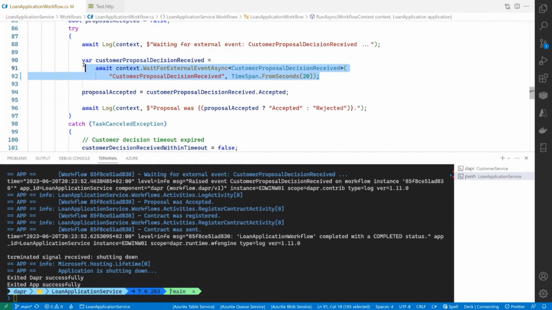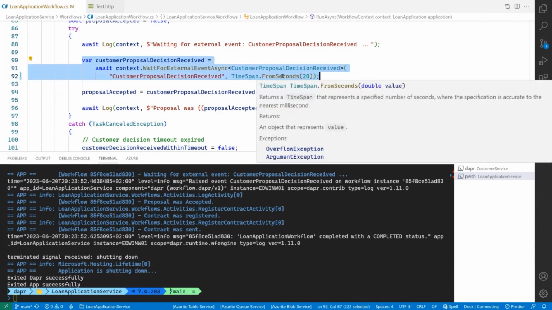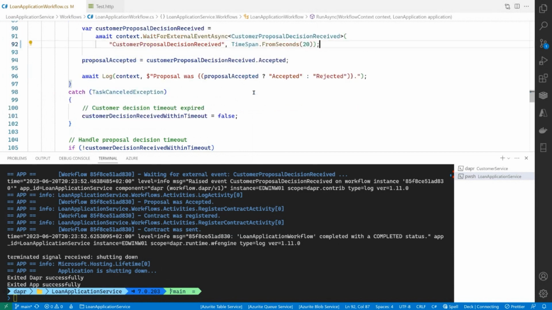So I've changed this. And now we have to look at what happens when this timeout occurs. Well, once you start waiting for this external event and you've specified a time span and the time span expires, then a task canceled exception will be thrown. And you can use this mechanism to handle this timeout. So actually, this is going to be skipped. This is going to be basically interrupted. And then this flow will start. And in this case, I'm not doing much. I'm just telling that the customer decision was not received within the timeout.